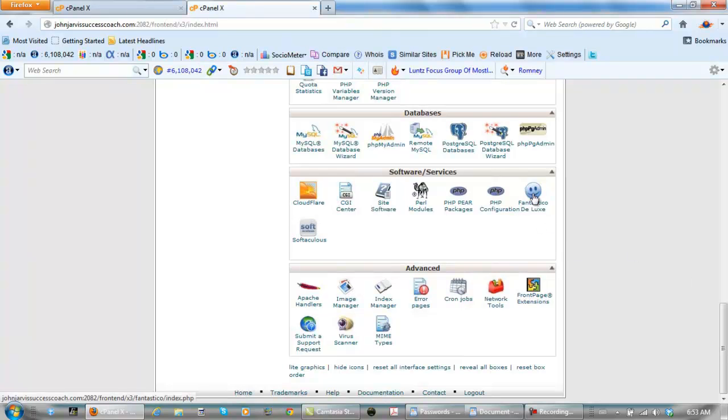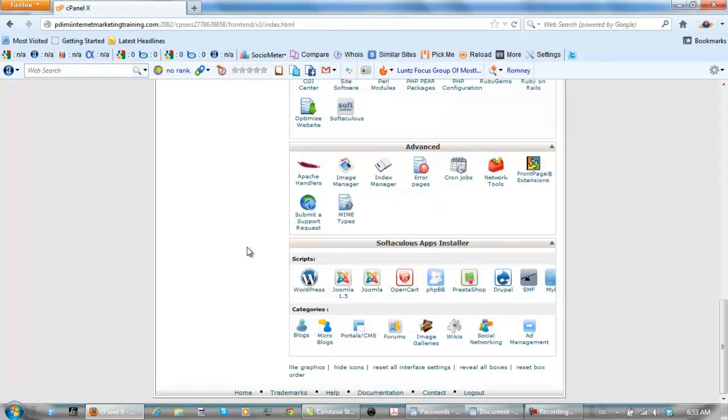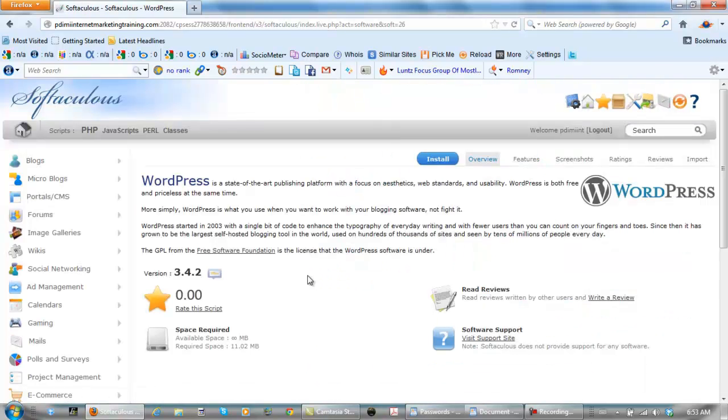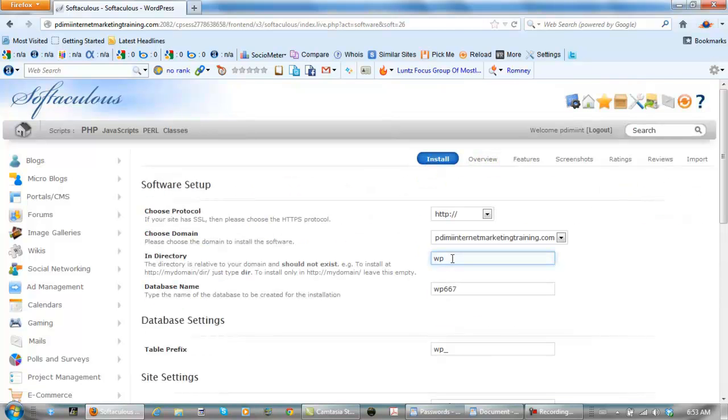or Fantastico Deluxe, this little funny face most web hosting companies use. I have websites on different web hosts, and the one that we use is right here, either Softaculous or WordPress. So what I'm going to do is click on WordPress, and I'm going to click on Install. Now where it says In Directory, just leave this blank.